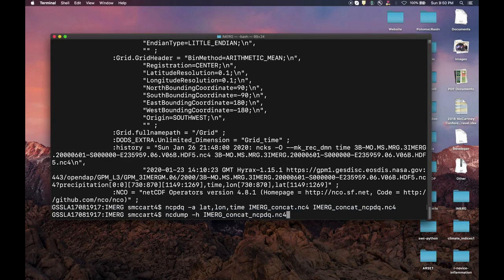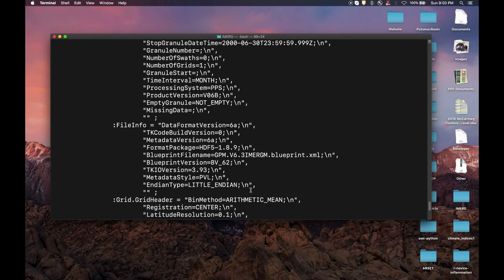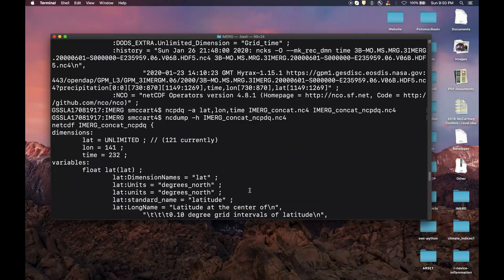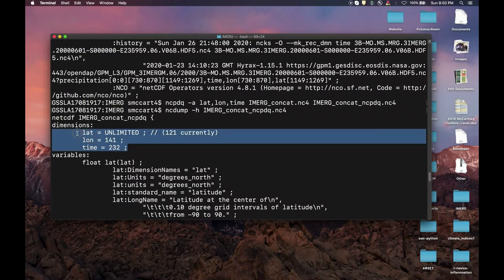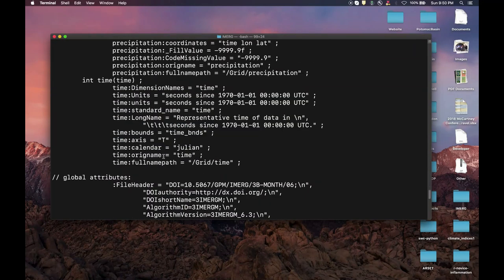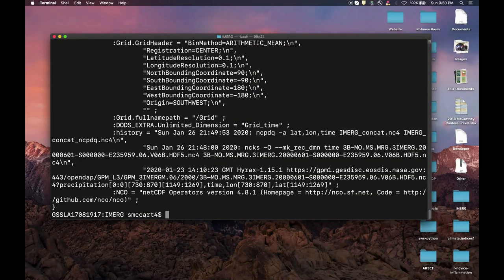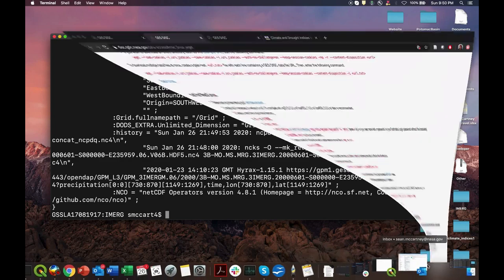Now when we run the ncdump command on the file that we just created and take a look at the header file, we can see that the list of dimensions is now lat, long, and time. Now that we've successfully pre-processed our netcdf files, we'll navigate to NOAA's National Integrated Drought Information System website to download the software.